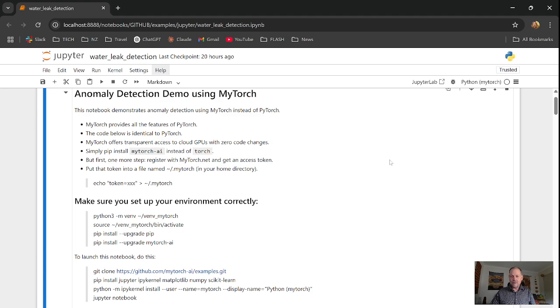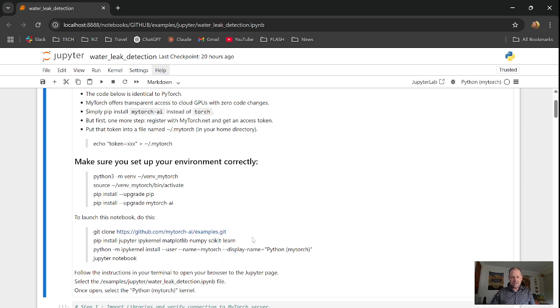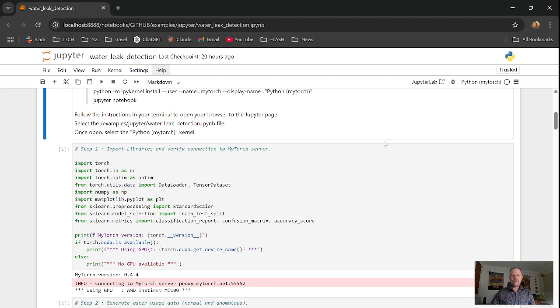And one other important detail, you need to select the right kernel, which is the Python MyTorch kernel. And the way you set that up is like this. You can see that right here. This is the code that you would have to type, and that's it. You can clone our examples repository and set up Jupyter Notebook and launch it and select this kernel, and you're good to go. You can run this exact same example that I have here.